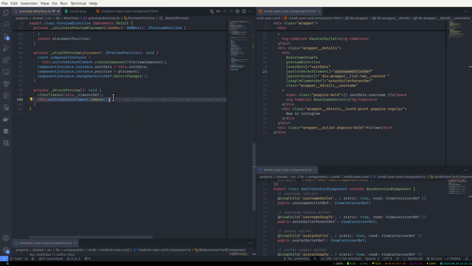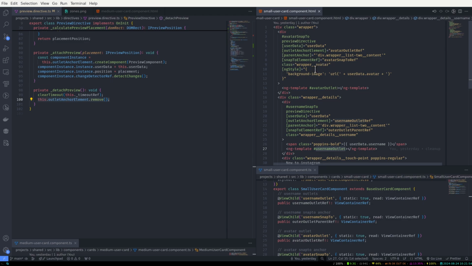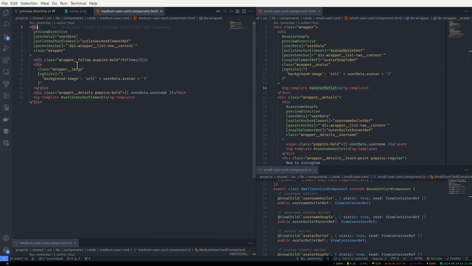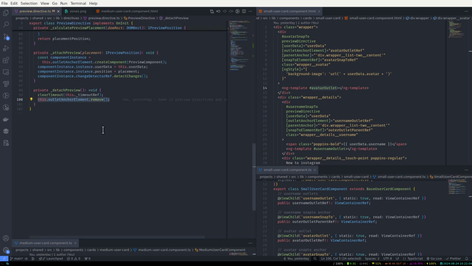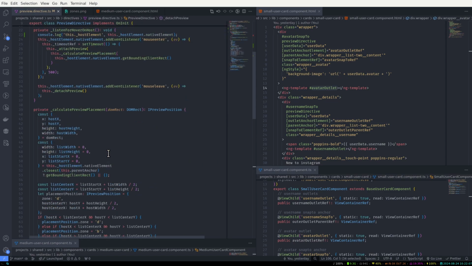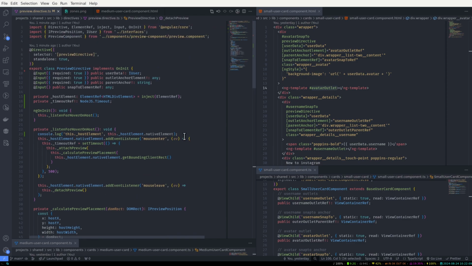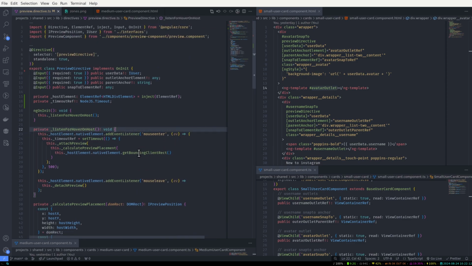Then we remove whatever was there in the anchor element. All right, so in this case, we remove anything. For example, for the username, we will remove whatever is inside the ng outlet. And for the avatar, the same. We remove whatever was there in this reference. And for the medium user card, we remove what was there in the anchor. So that's just it, and that wraps up our preview directive. All right, so we can remove that and we save this.